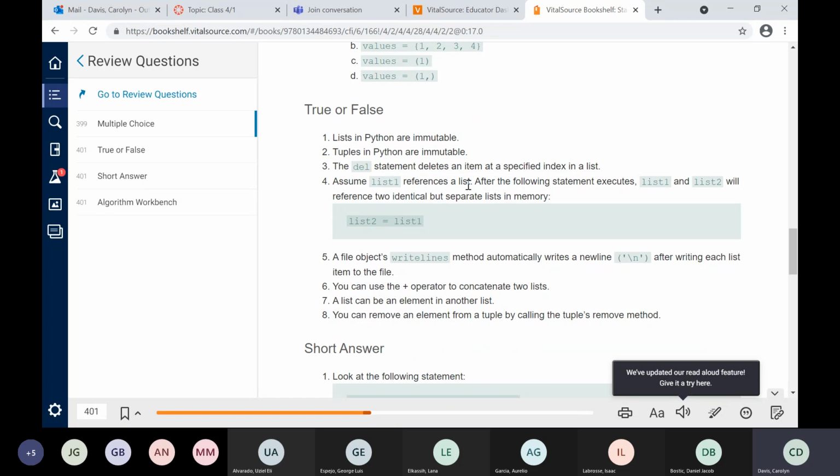4. Assume list 1 references a list after the following statement executes. List 1 and list 2 will reference 2 identical lists in memory. That's false. Once you put 2 lists together, it's 1 list, okay? Or not put them together. When you say they're going to look at the same list, it's just 1 list in memory. A file object's writelines method automatically puts a \n. No, it doesn't. 5 false.